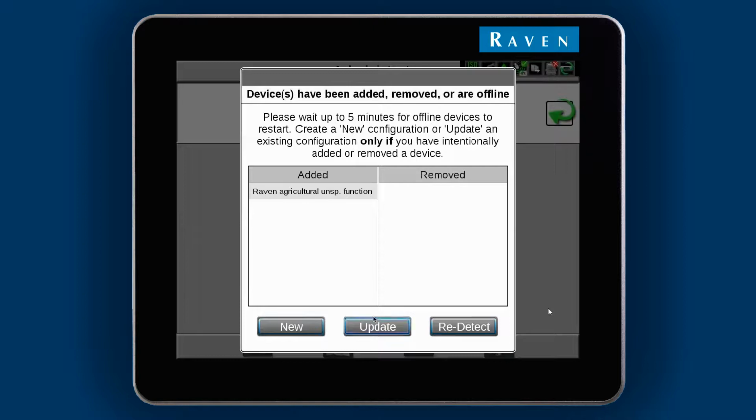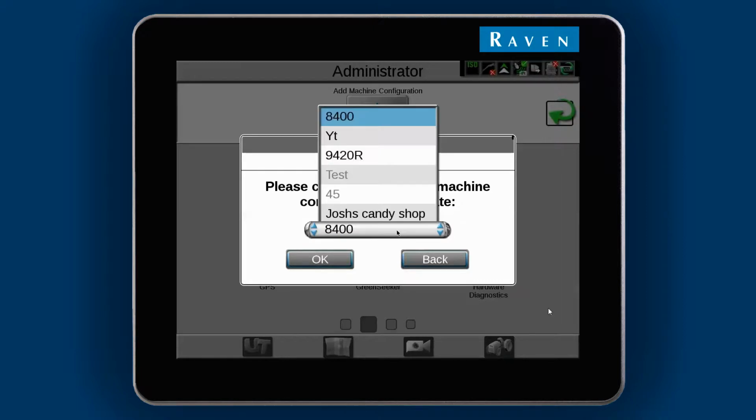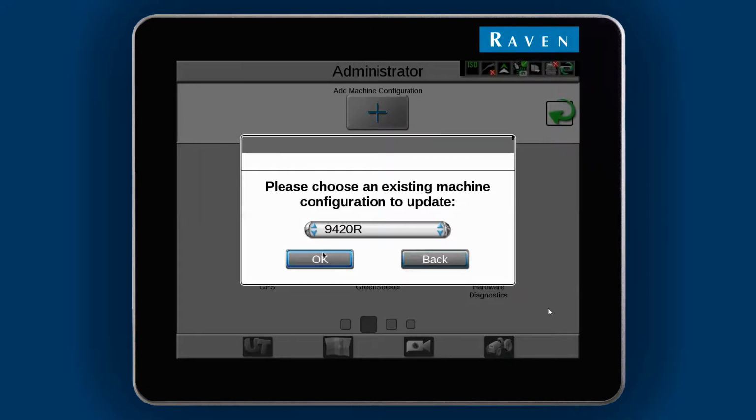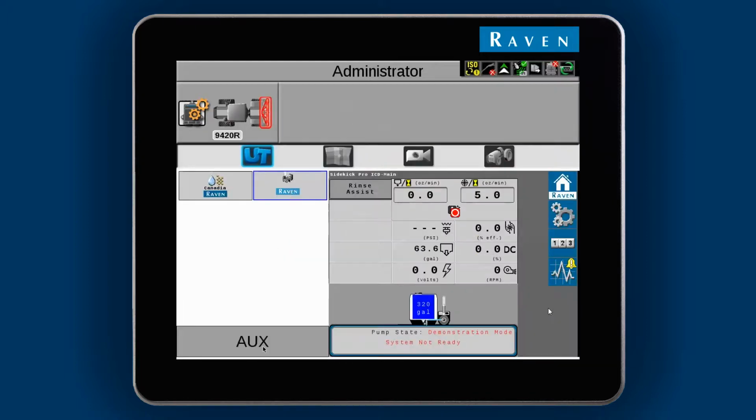You're just going to press the update button, choose your existing machine configuration. For this scenario, I chose a 9420R John Deere tractor. And as you can see at the top of the page, you got your machine configuration set up. I did add a 24-row toolbar onto this earlier. I'm not going to go through the steps of how to set up and calibrate the ICD injection pump at this time in this video. It's just basically how to link that ICD to the RCM so it all shows up.